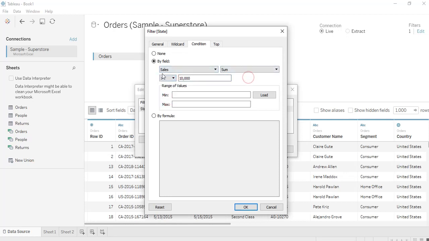What this will do is bring in the states whose sum of sales is greater than 10,000. Whichever state has a sales amount greater than 10,000, only those states will be brought into our Tableau. Pretty neat, right? This type of conditional filtering is what provides us the power to dynamically filter out the data.